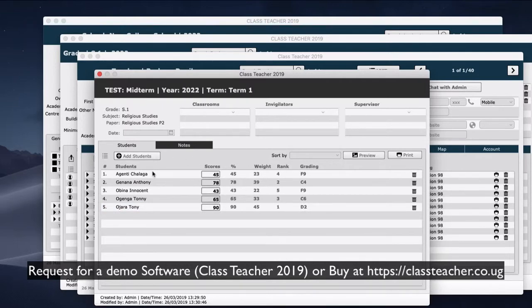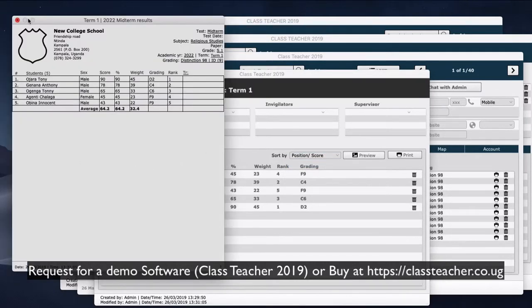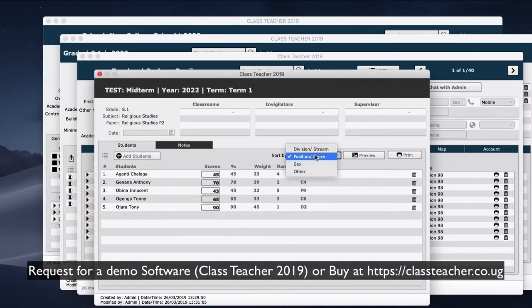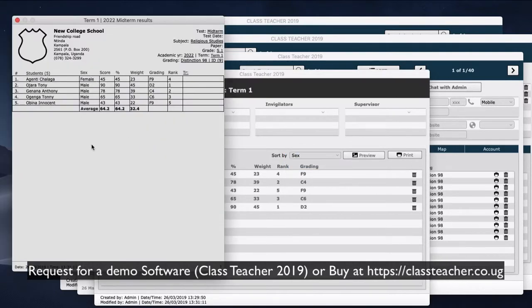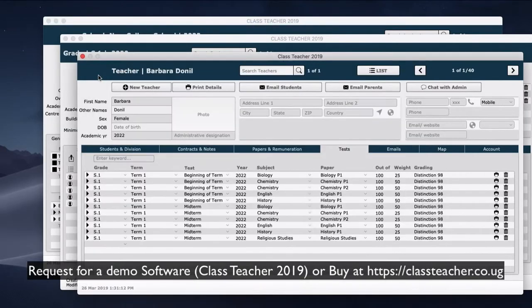You have added. So for this paper 1, the teacher can decide to say, okay, I'm printing them out by position. Or they could decide to say, I want to print based on gender, and then it will arrange based on gender. So pretty much we're done with that. That's how you create a test, add students to it, and then enter the marks for the students. So that's very easy.